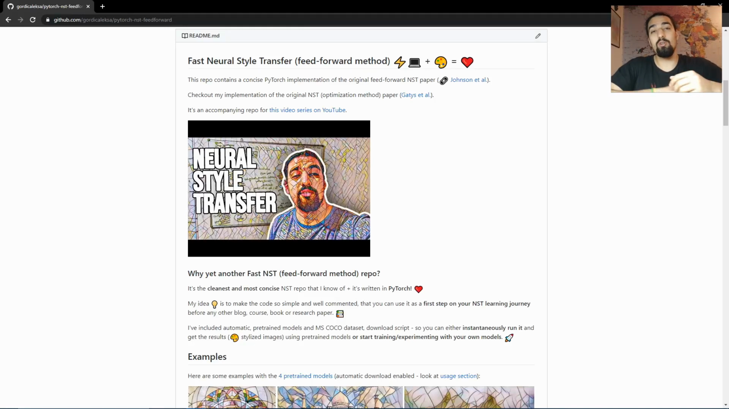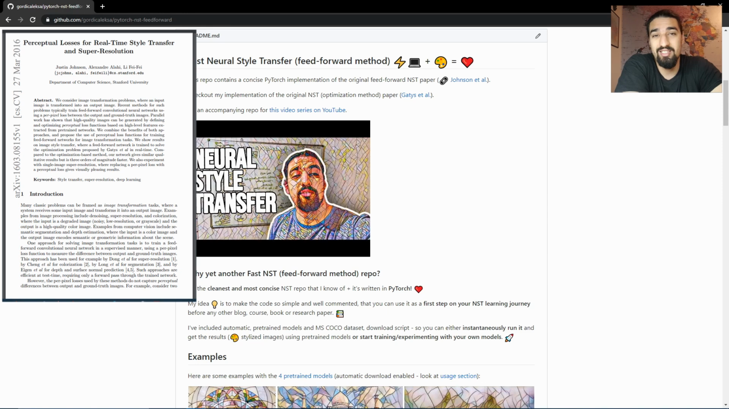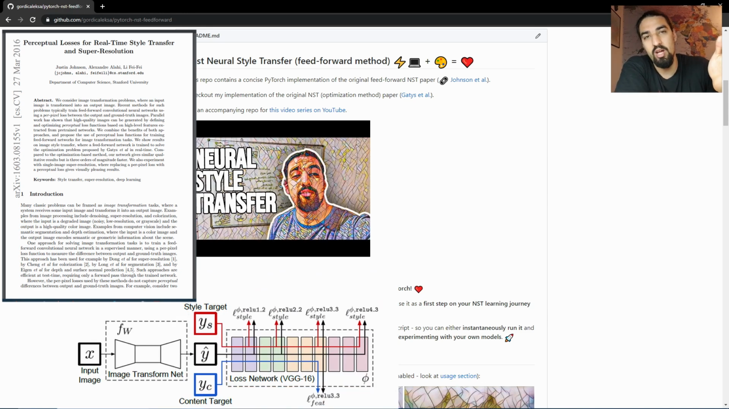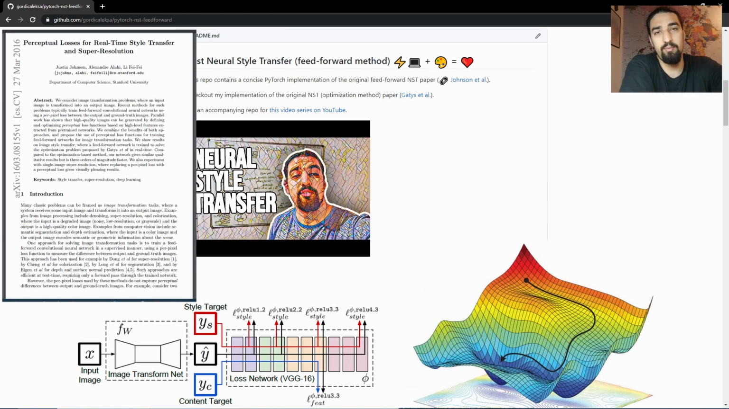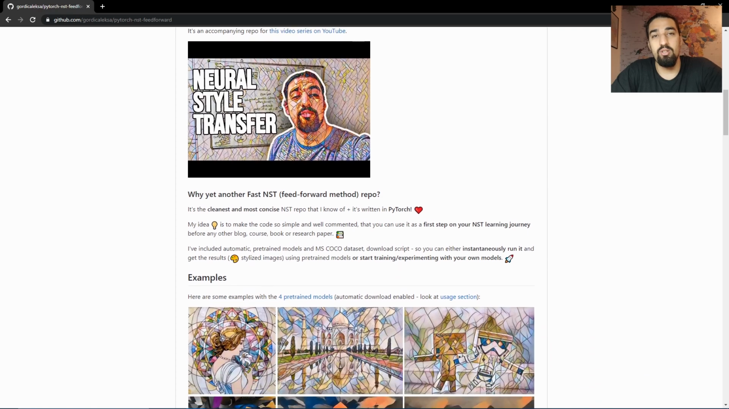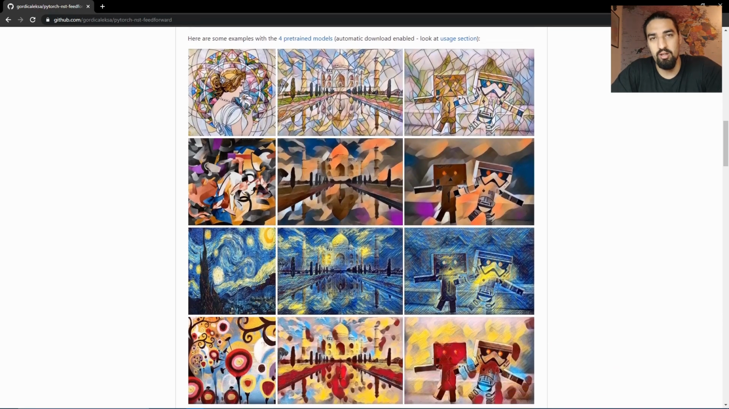Okay, so this video is going to be really nice and short. I went ahead and reconstructed the original Johnson's paper on fast neural style transfer. So it's a CNN-based approach as opposed to Gatys's approach, which was optimization-based. Let's see some results I got using the four pre-trained models I trained beforehand.